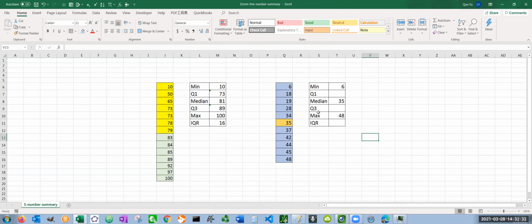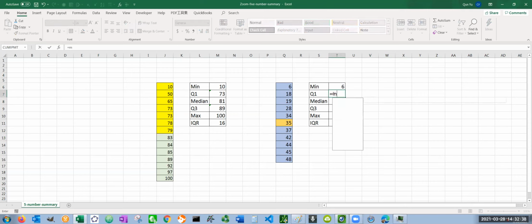Now, same thing on paper. I didn't explain that when we did it on paper. And so now quartile number 1 is the median of the first half.